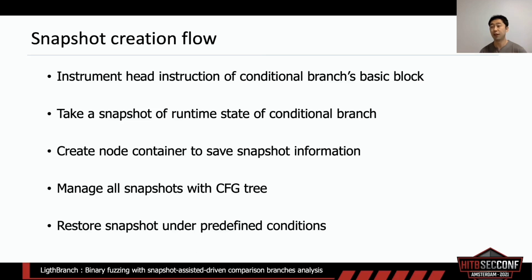Why do we divide into two types? Because disassembly code patterns are different. So we need to analyze nodes in two ways. Finally, if all the snapshots of the executed path are completed, it starts restoring snapshots under predefined conditions. We do this again and again until all snapshots have been restored.